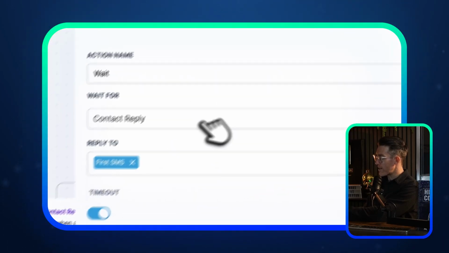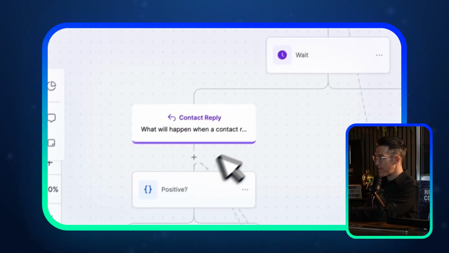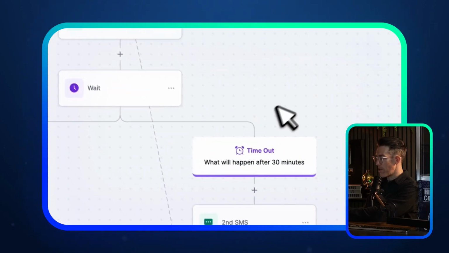So then we're going to wait for that reply. And it has a timeout of 30 minutes. So if they reply before 30 minutes, it's going to say, was the reply positive, and run through a sequence there. I'll cover that. And let's say they don't reply in 30 minutes.